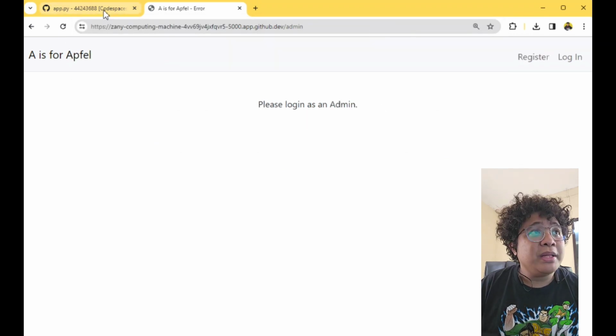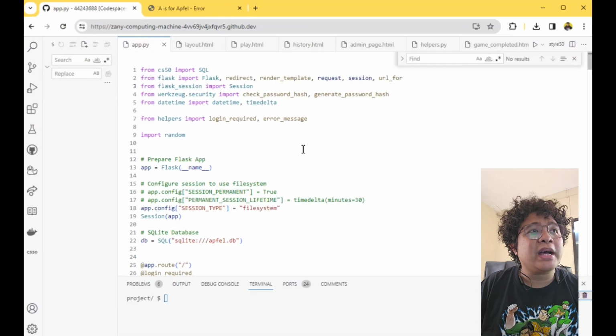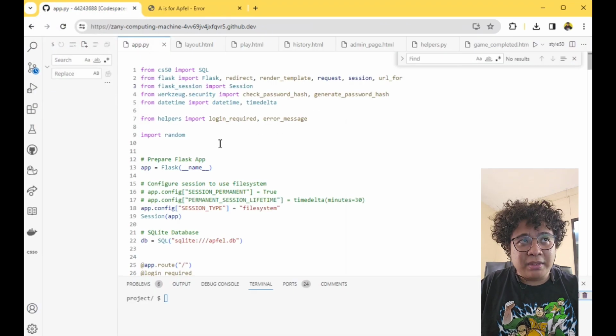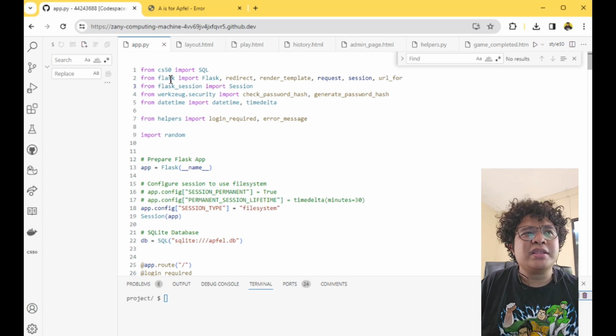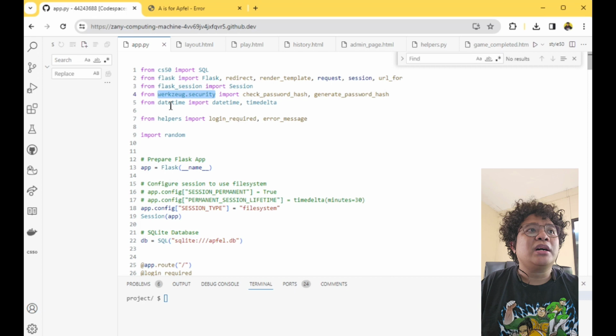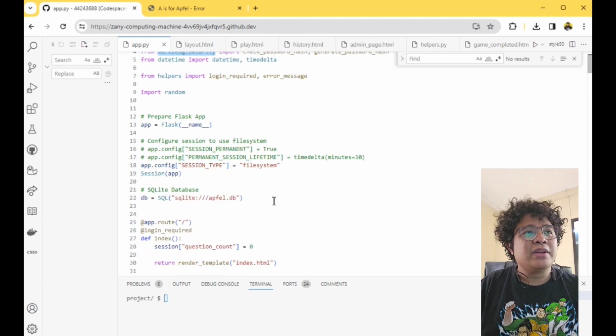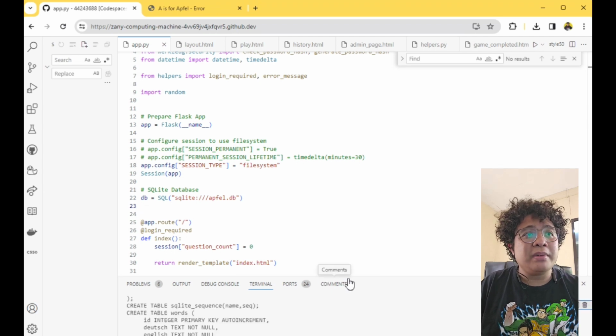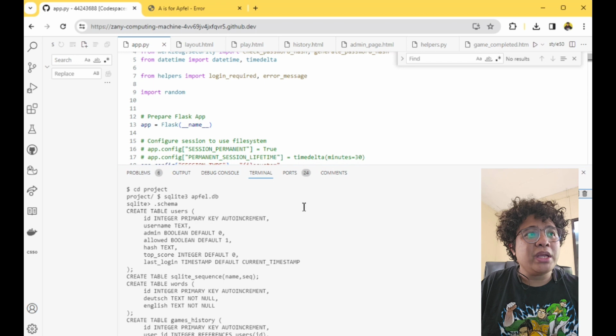All right, so how is that implemented behind the scenes? Basically, I have a Flask application. I'm using the CS50 library for my SQL, some imports for Flask session, Werkzeug security for the password hashing, and datetime just to set the current date in the timestamps that I have. Okay, so I have a database called apfel.db. That's where I stored my data, and the schema is as shown here.